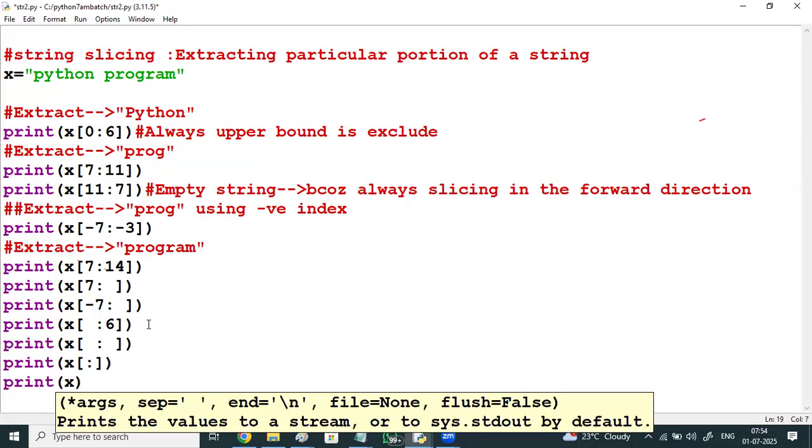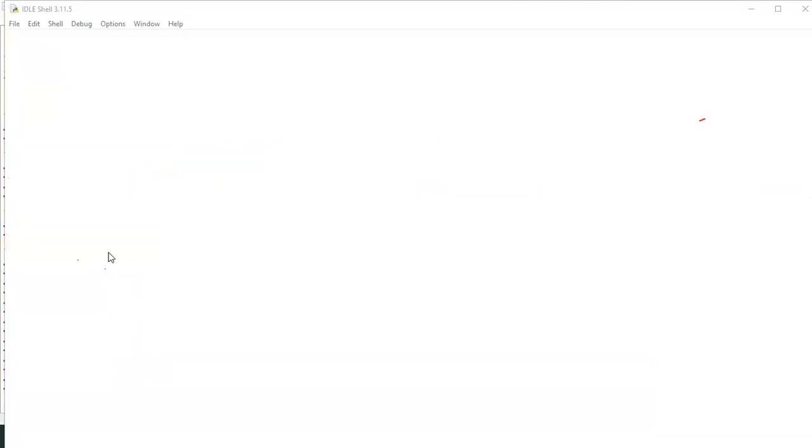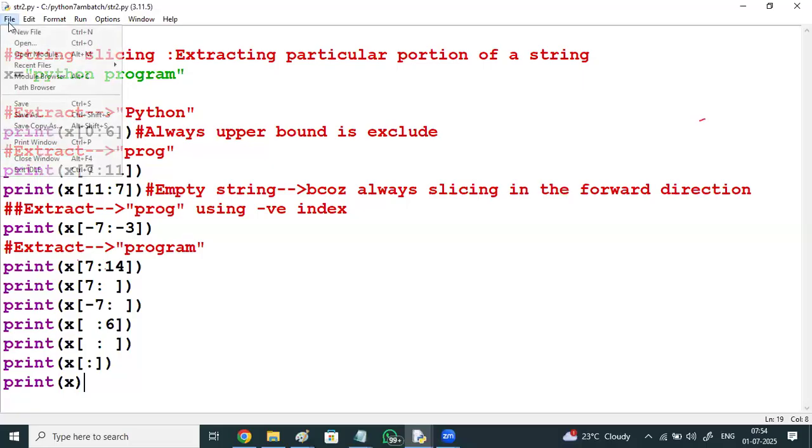Similar to print x. Run module. Python program, Python program, Python program. Yes.